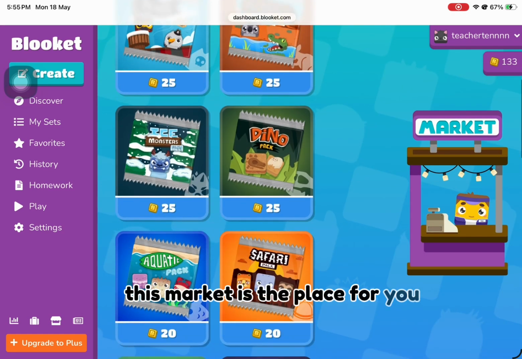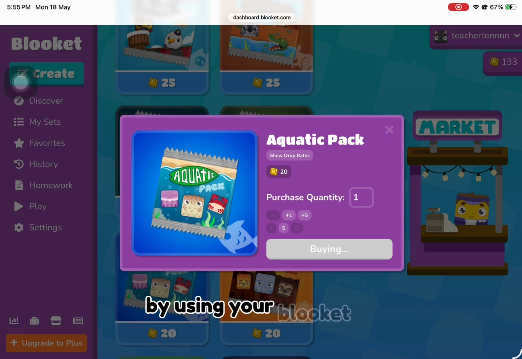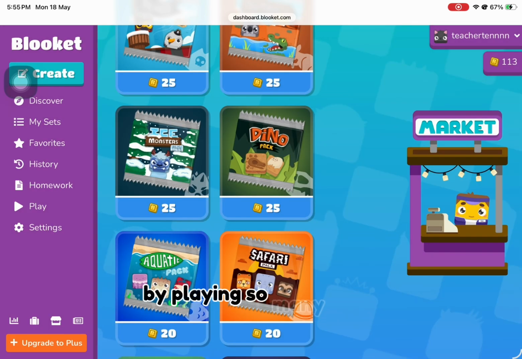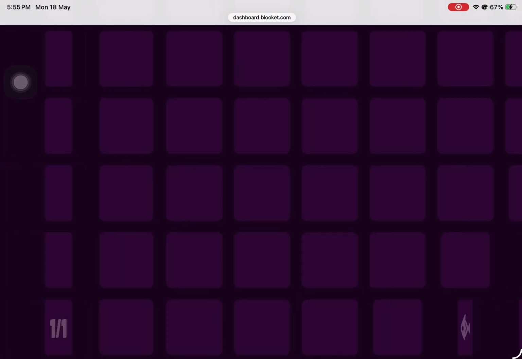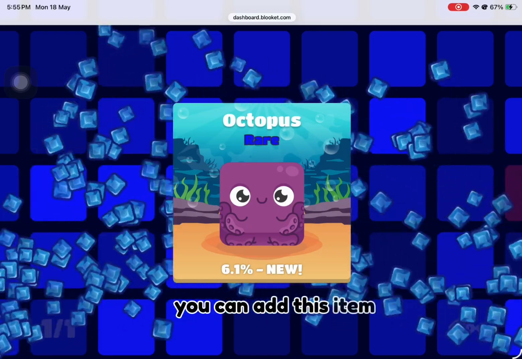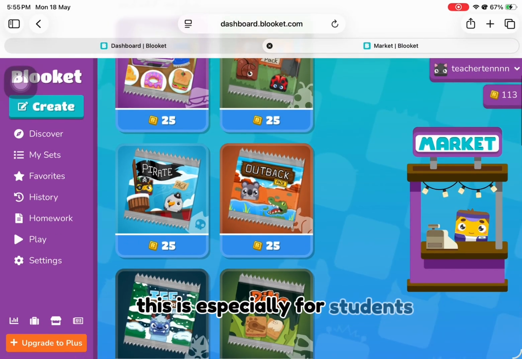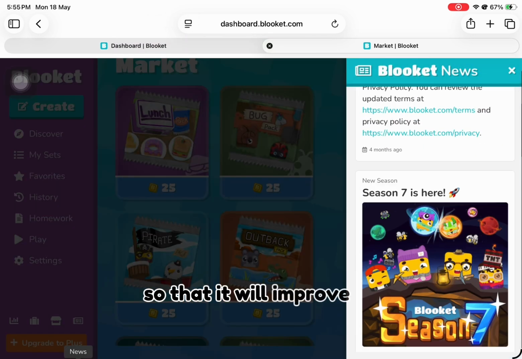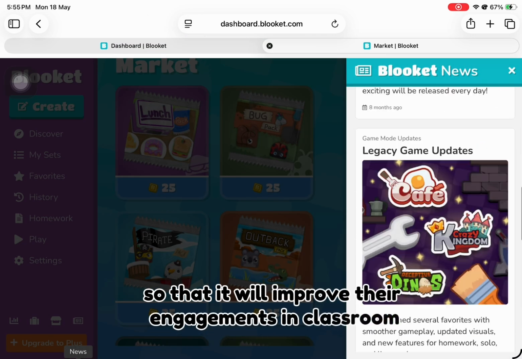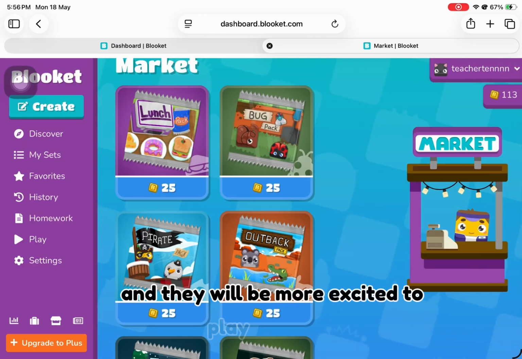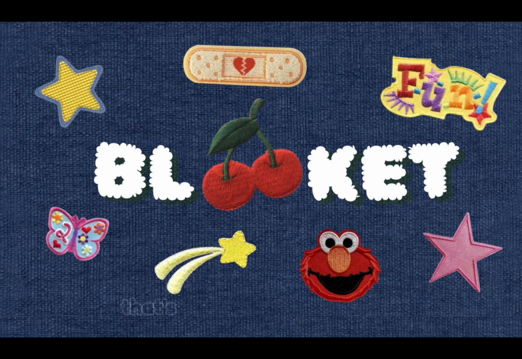This market is the place for you to purchase items by using your Blooket coins, earned by playing so many quiz games. You can add these items to your Blooket collection. This is especially for students, so that it will improve engagement in the classroom and they will be more excited to play the game. I think that's all from me.